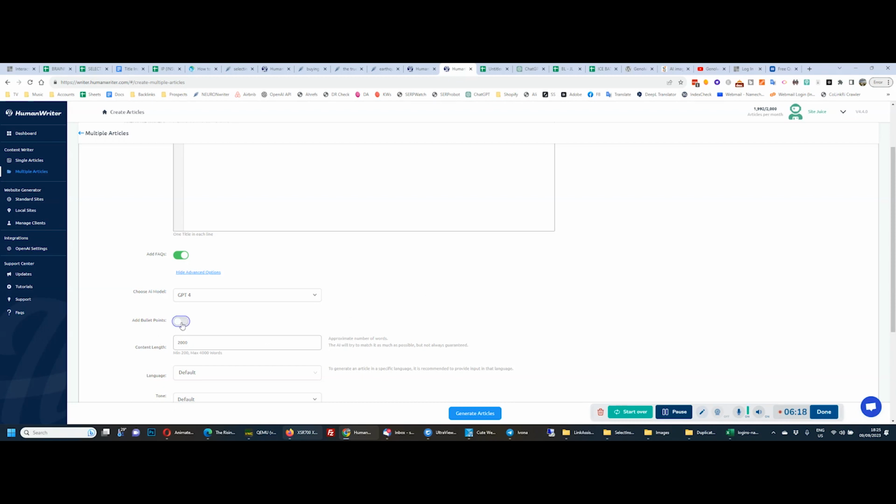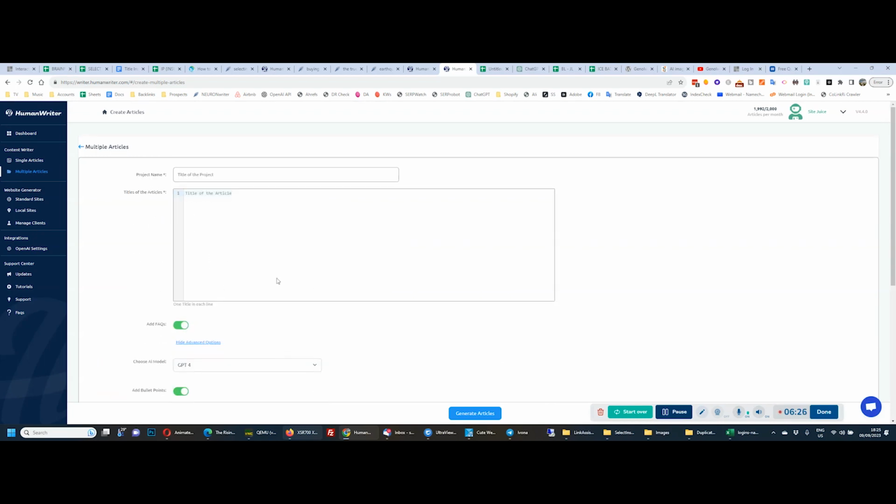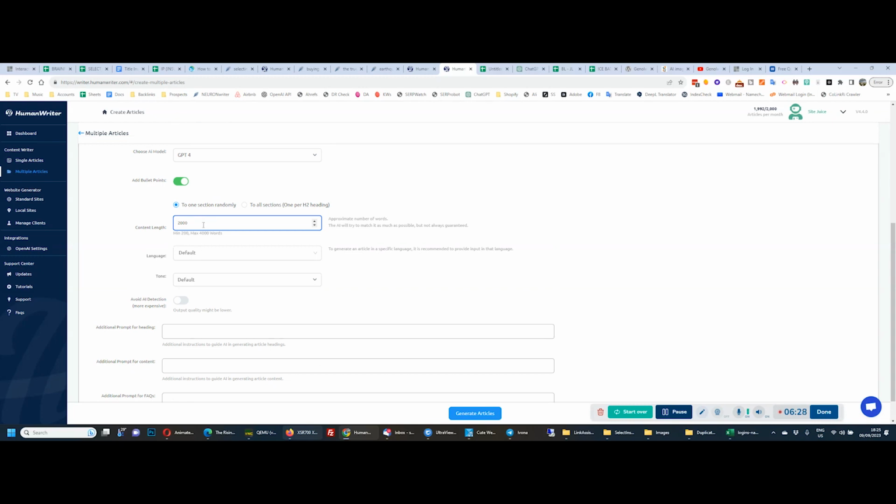Add bullet points, all of this stuff's the same. And then this is another limitation. So you've got to set the content length for all of your articles. Now, if you're running 100 articles and they're all going to be 2,000 words long or 1,500 words long or whatever you choose, you can't have them all different word lengths, which is fine. You could choose a happy medium, 1,600 words or whatever. And you can have this option off. It's the same for all of them.